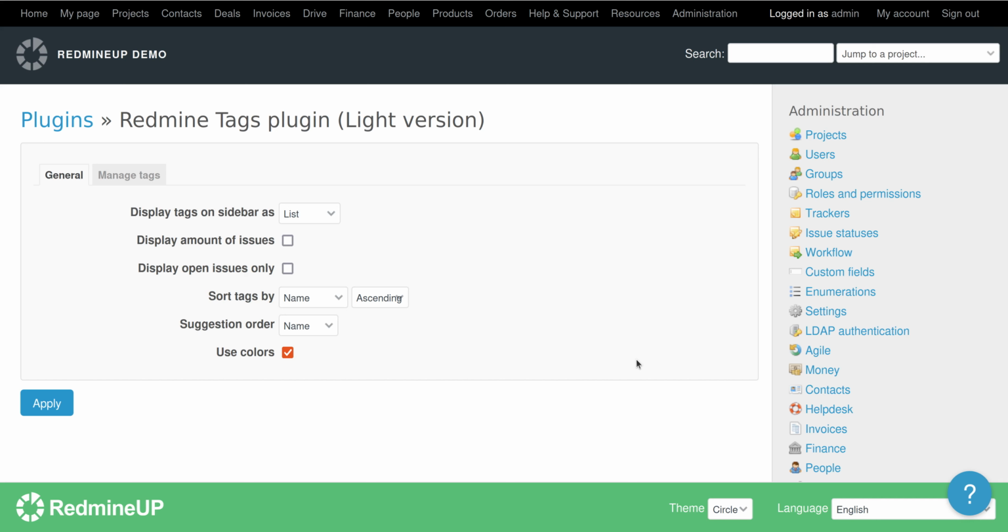In this video I'm going to show you the configurations and settings of the tags plugin from RedmineUP. Alright, so there are two available tabs, General and Manage Tags.